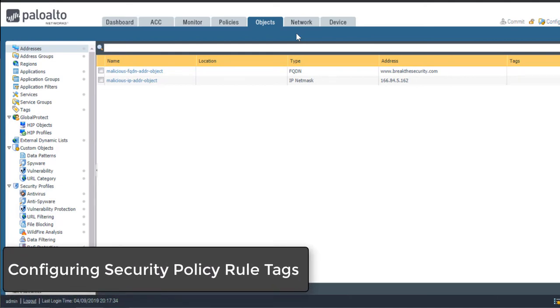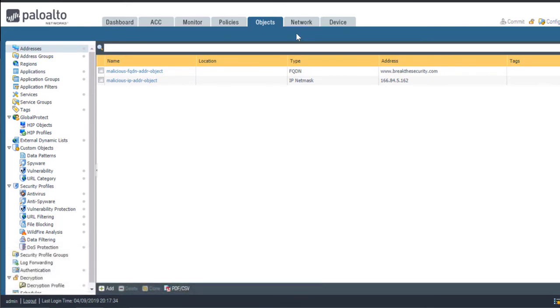Firewall administrators commonly create tags with different labels and colors that can be used to visually represent the different functions of policy rules. Tagging rules enables a simple, visual way to quickly find the rules of a given type or function.